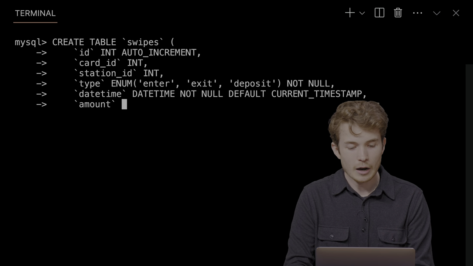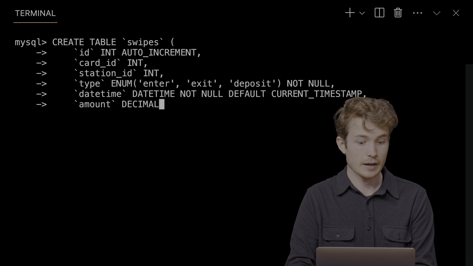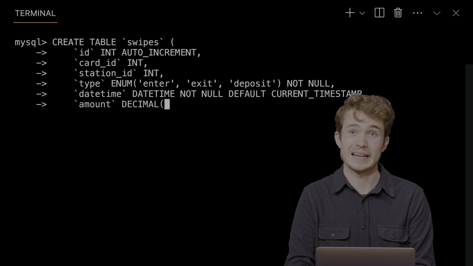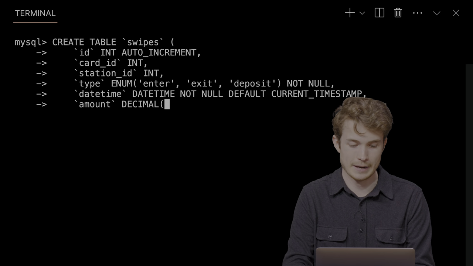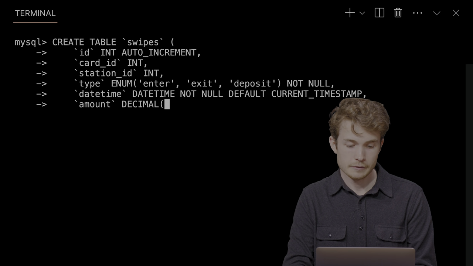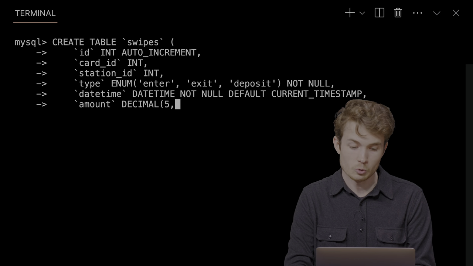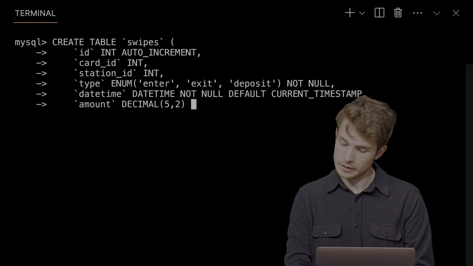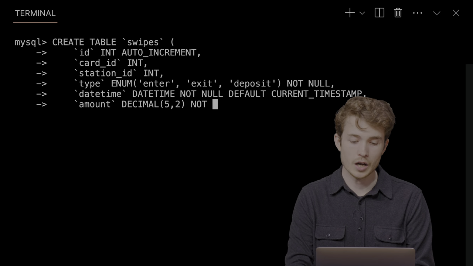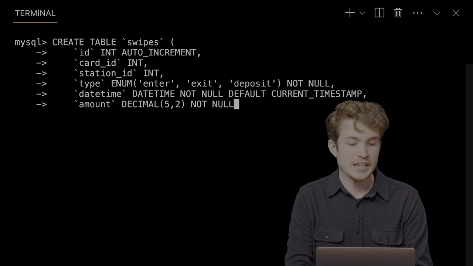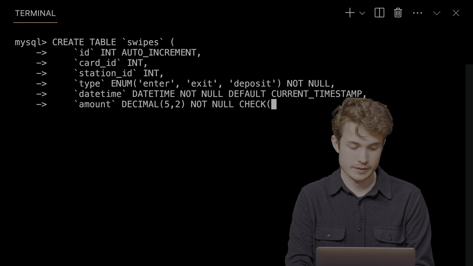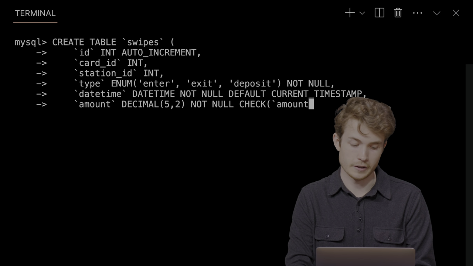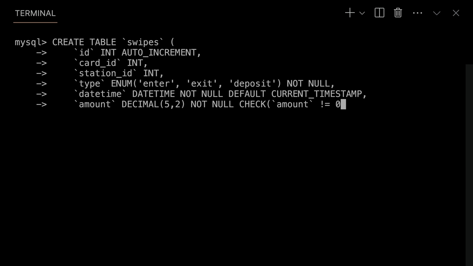Here I'll say, I want this to be a decimal type because we said we want this to be precise and decimal is a fixed precision type. I'll say I want five decimal digits with two after the decimal point. Now this similarly should be not null. And I'll include our same check constraint. I'll check that amount with backticks here does not equal zero. And if that's the case, I'll be able to insert some new swipe.